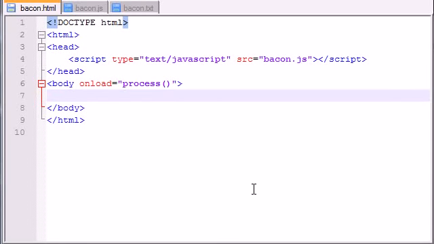Welcome to your 21st AJAX tutorial, and in these upcoming videos I'm going to be giving you guys a detailed understanding of the XML HTTP request object. Now, this is the object that's at the heart of pretty much every AJAX program.